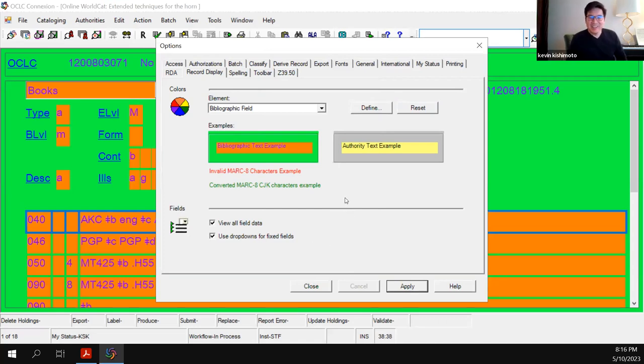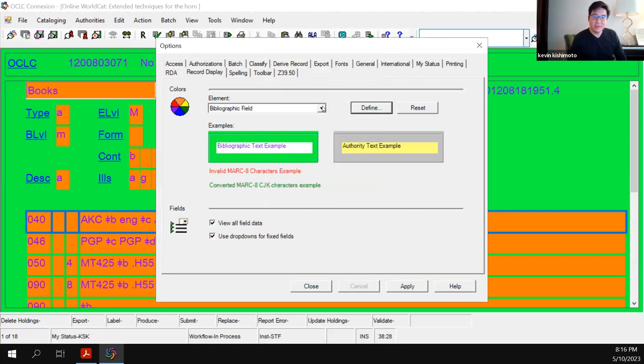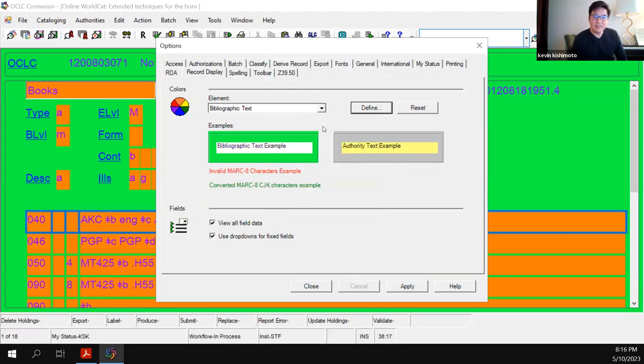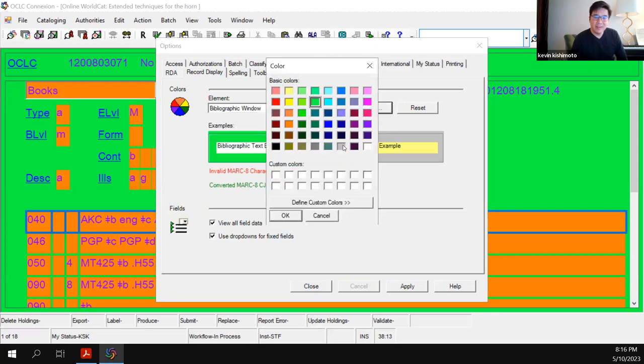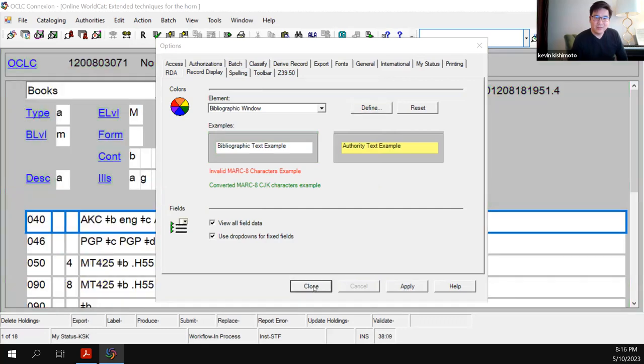Probably not the best way to read your bib records, but if you have a special need to change the colors of your background or your windows, then that's great. Go for it. I think that in a lot of cases, it can help with legibility. But I prefer mine to be gray and black and white. So that's what I do.